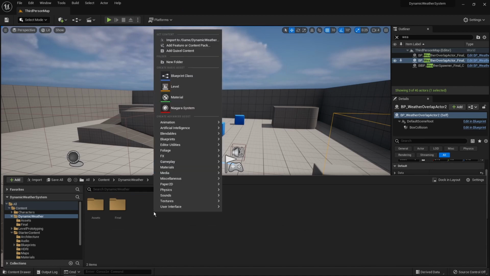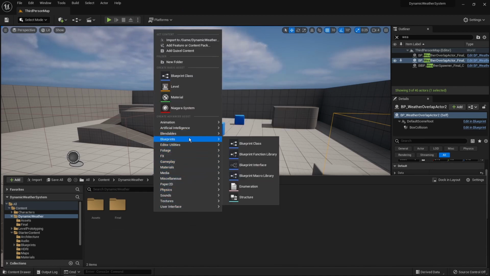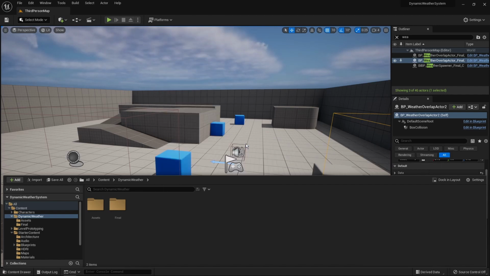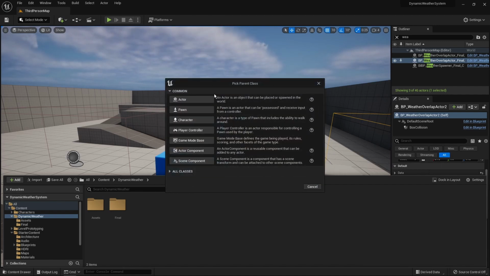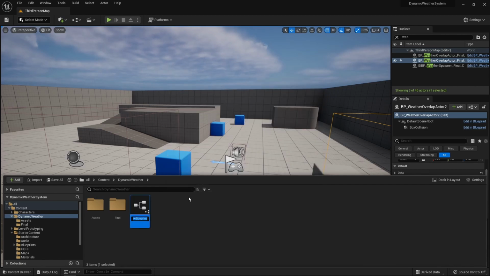So first, let's create the main blueprint actor, which I call weather spawner, which will handle the spawning of the particle system as well as starting the sound, but you're going to see what it is used for. So we're going to call it BP weather spawner.